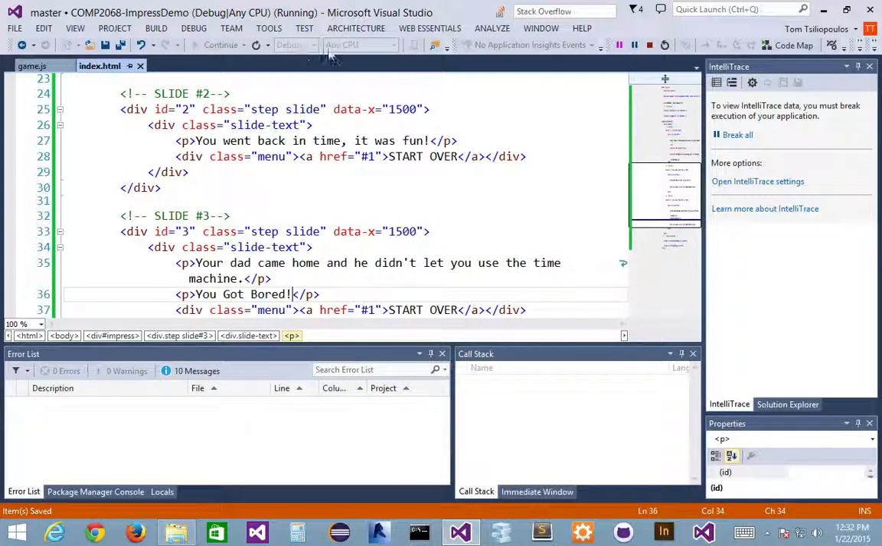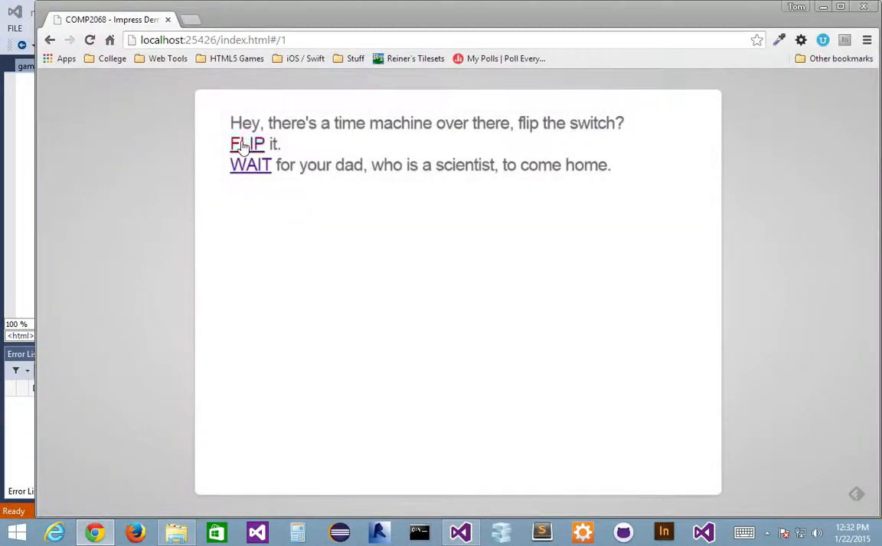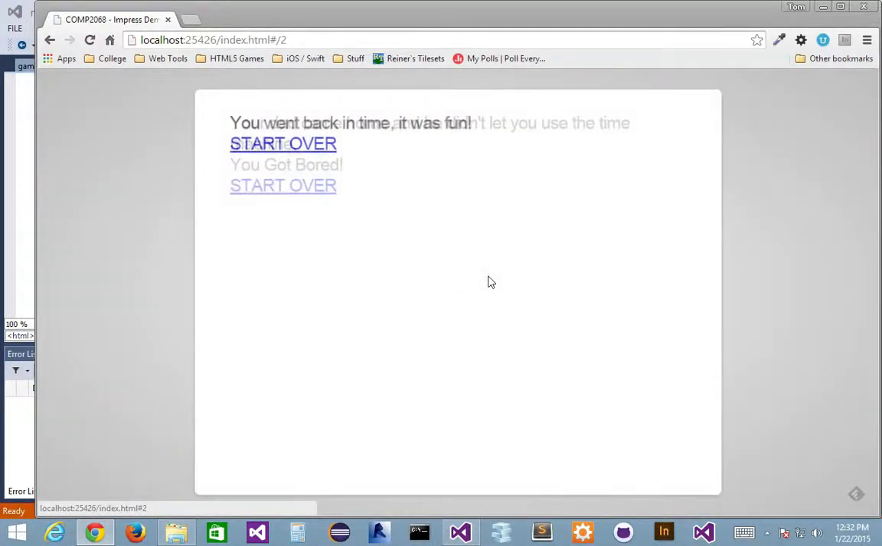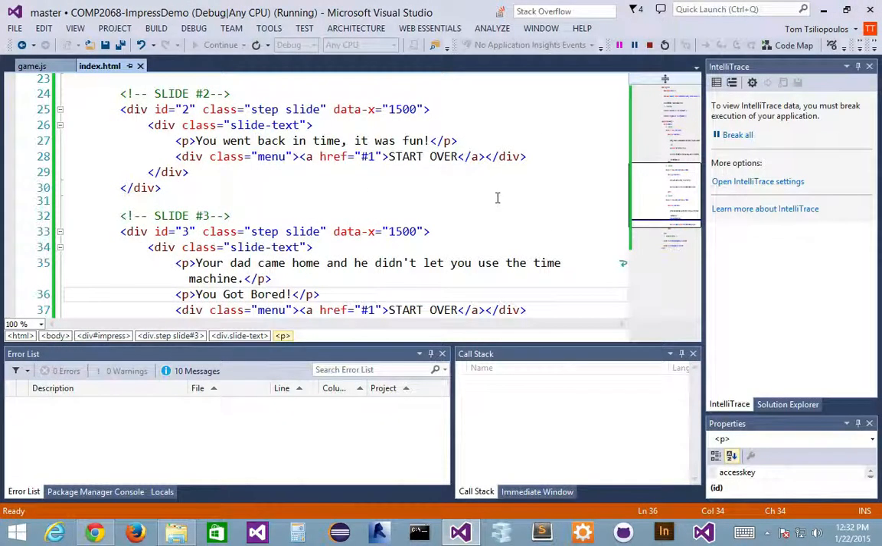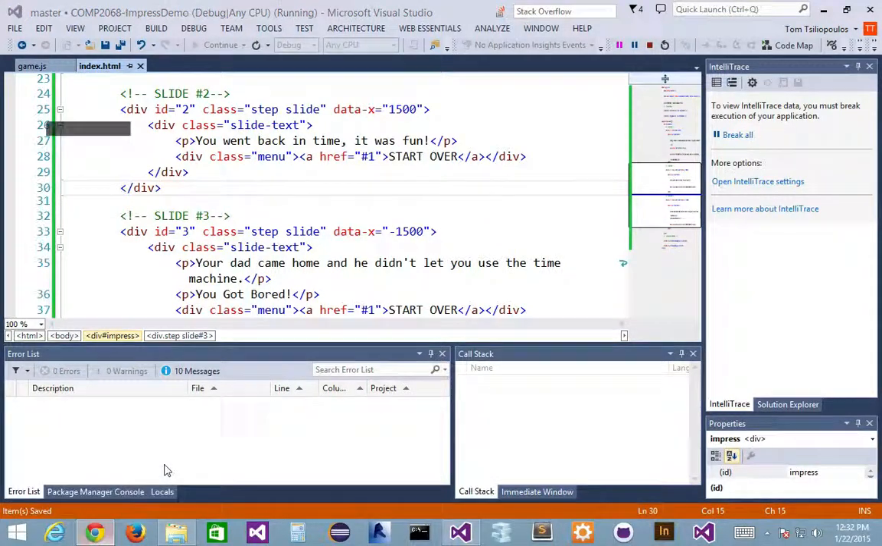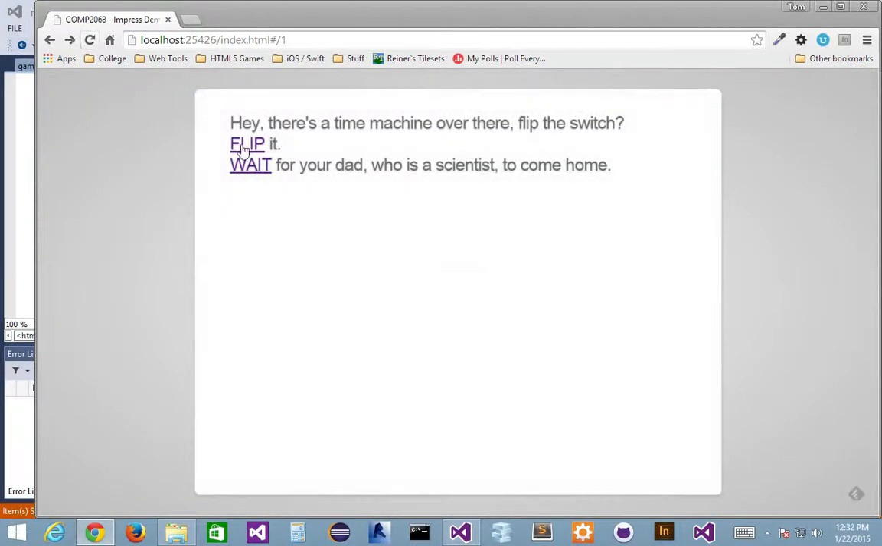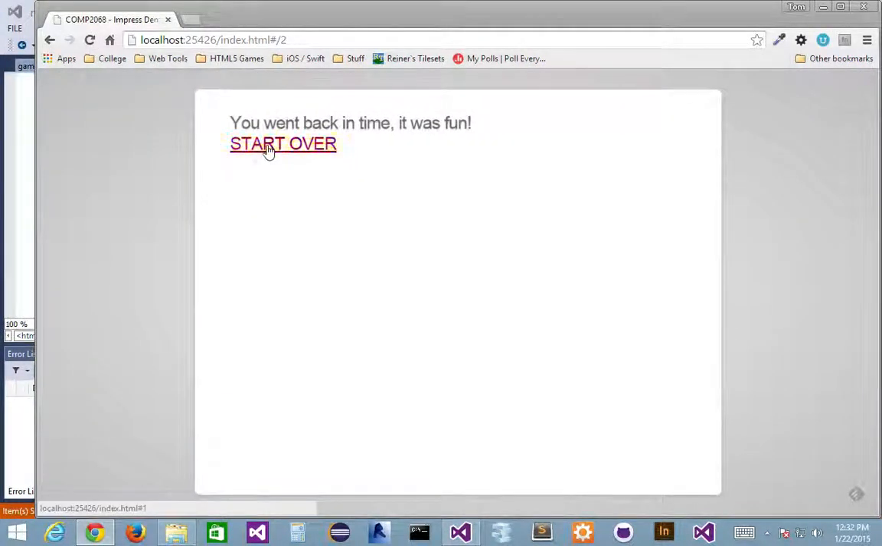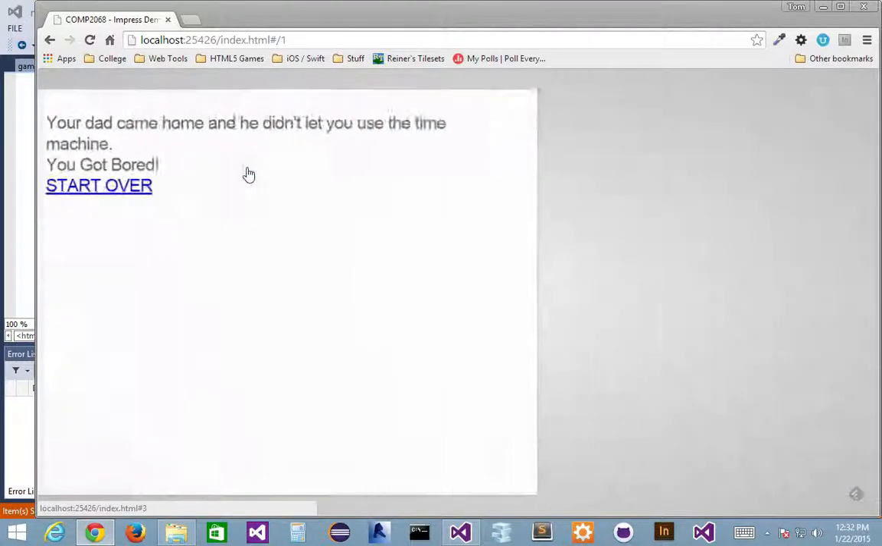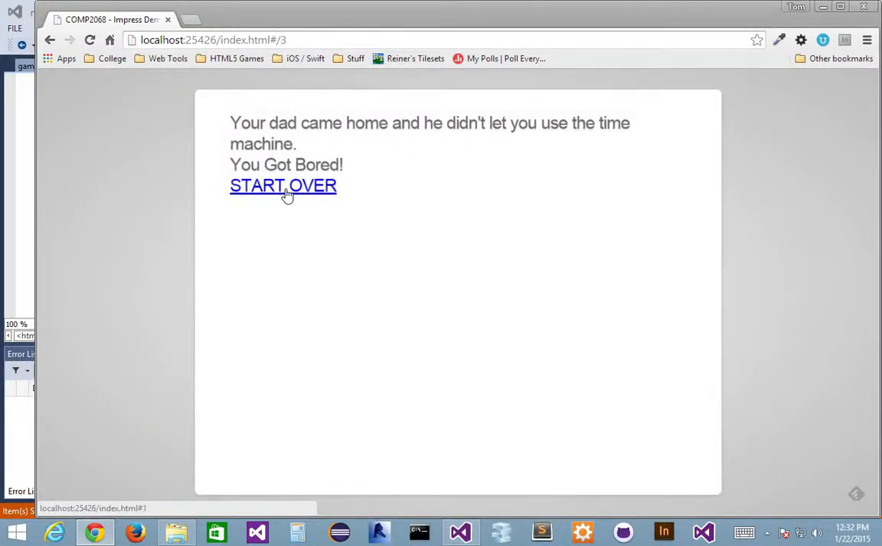Let's see how that looks. All right? It looks like this. Both slides are on top of each other, right? That's not what we want, right? What we want is to make this negative 1500, right? So that when we refresh, just going to go back here, and I flip, I go here, and when I go wait, I go here. So now I've got movement left and right.